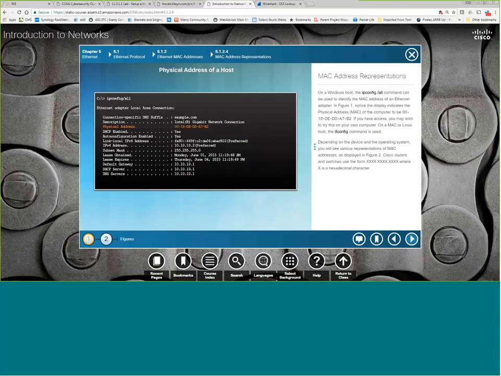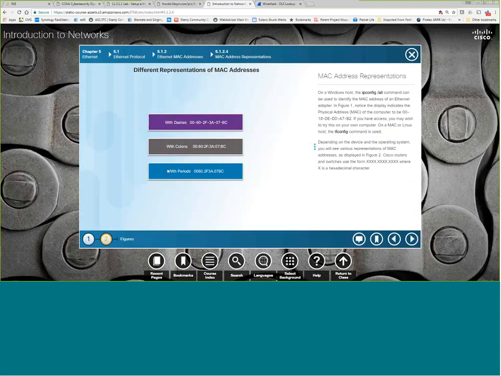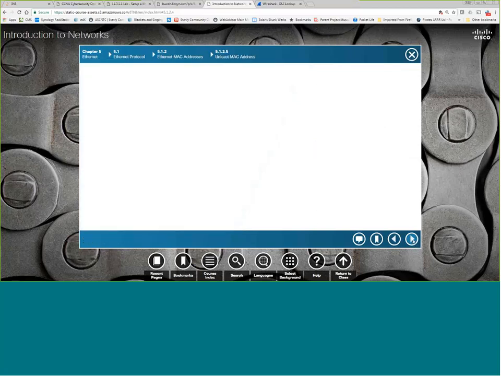Now again, there are some different ways you can see MAC addresses. It can be 2 digits and a dash. It can be colons. It can be 4 hex digits and a period. So there are multiple different ways of doing it. Cisco routers use the 4.4.4 format, where each X is a hex digit. If you do ipconfig /all, that will show you your MAC address. And if you're on Mac or Linux, you can use the ifconfig command. Slightly different.